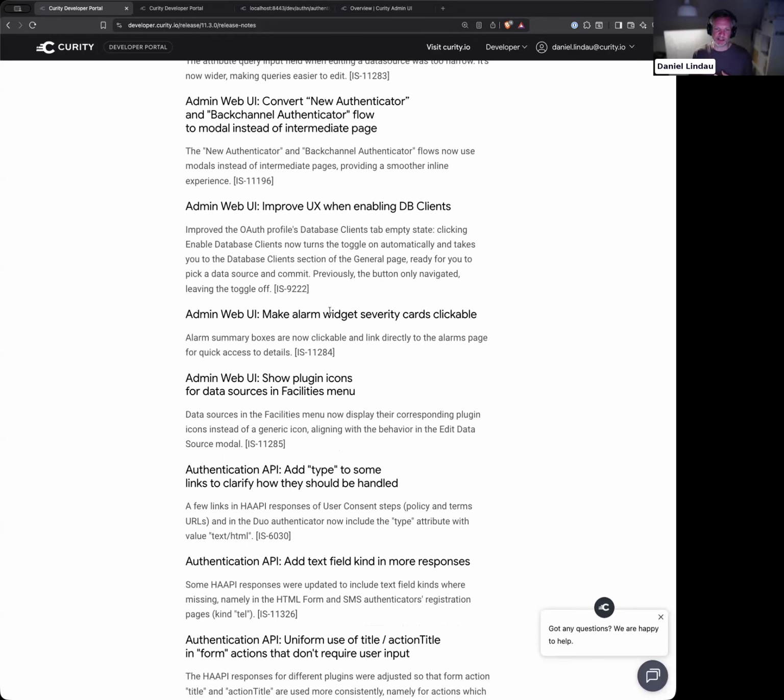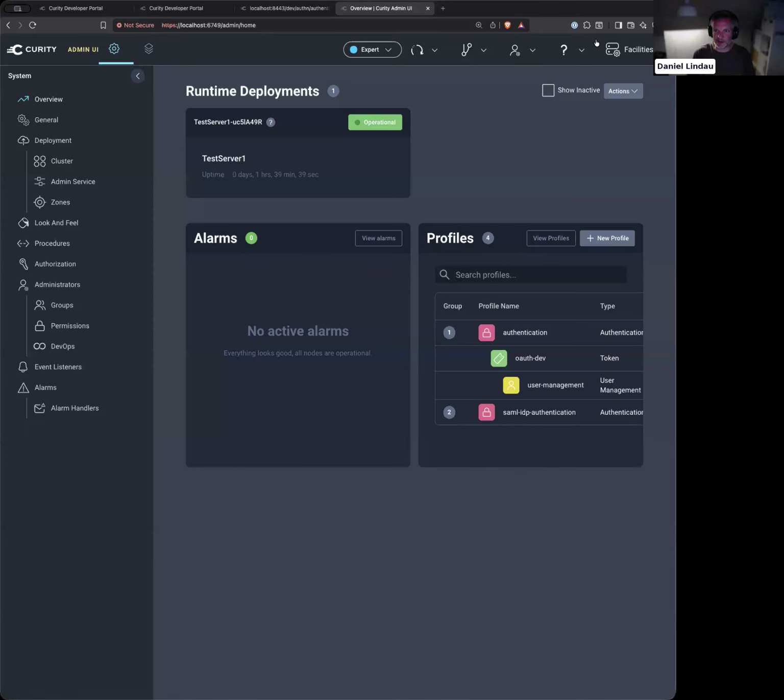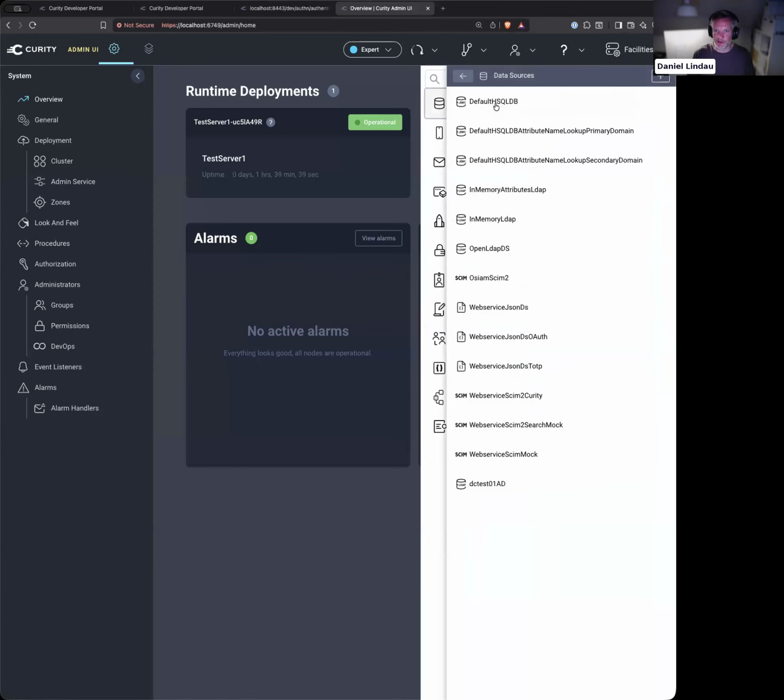The alarm widget severity cards are now clickable. They've been clickable, but you had to click on a specific part of the widget, I believe, or something like that. But now you can click the full thing, which is easier. We've added icons to the data source that I can actually show here. So now we can see the type of the data source directly by looking at the icon. Might help some to make this a bit quicker to find the right ones.